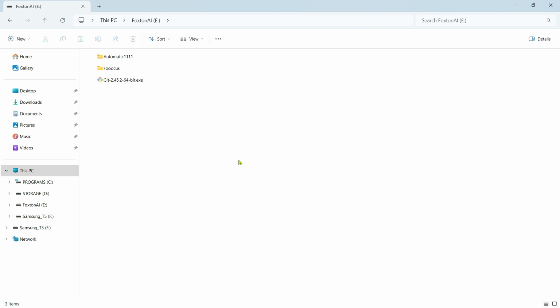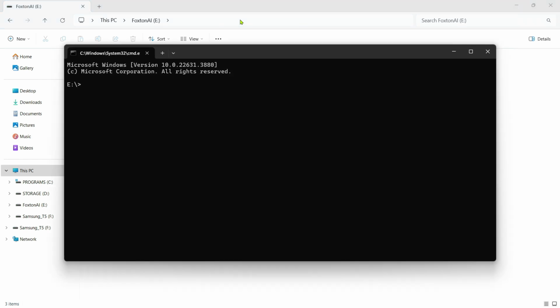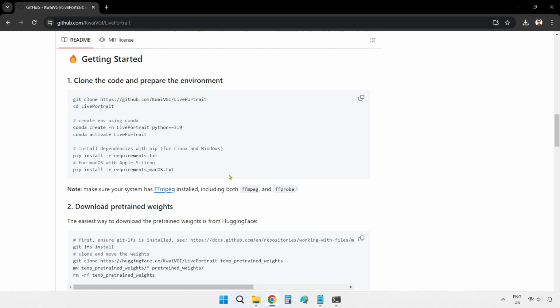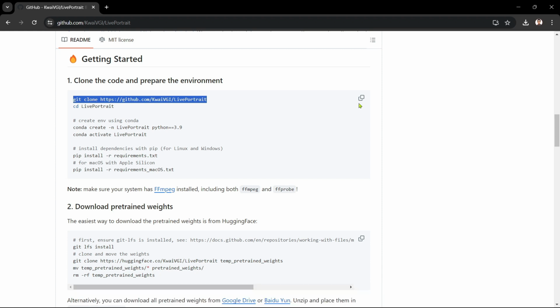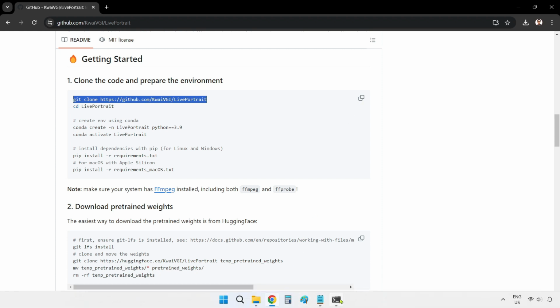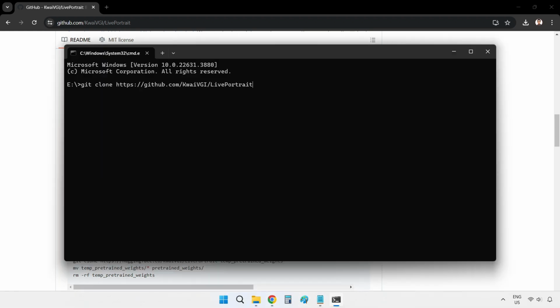Anyway, I'll navigate to my E drive, then click into the address bar and type in cmd and press enter. This will open the command prompt. Switch back to the LivePortrait GitHub page and select and copy the git clone syntax. Don't use the small copy icon, as that will copy the whole block of text. Then switch back to the command prompt and paste the copied syntax at the prompt and press enter.